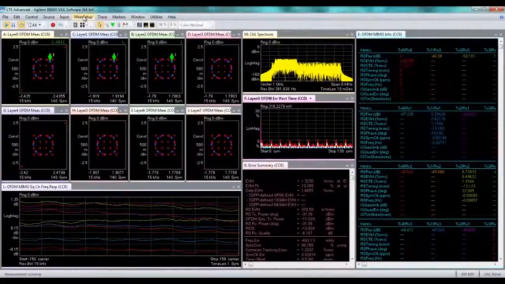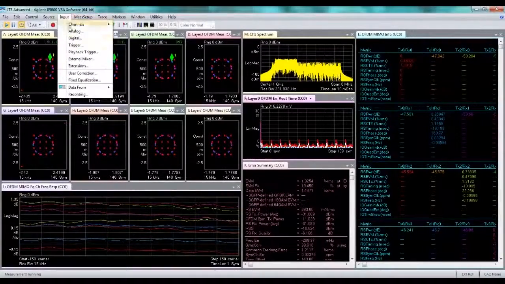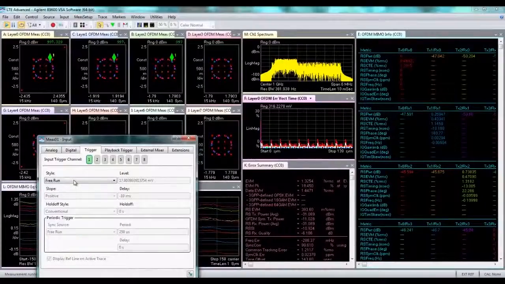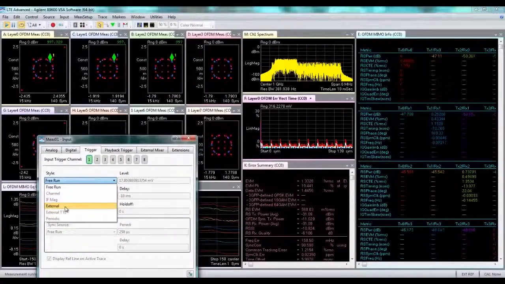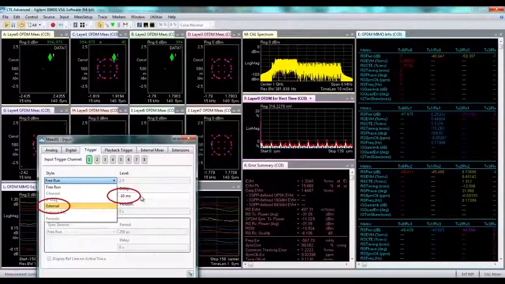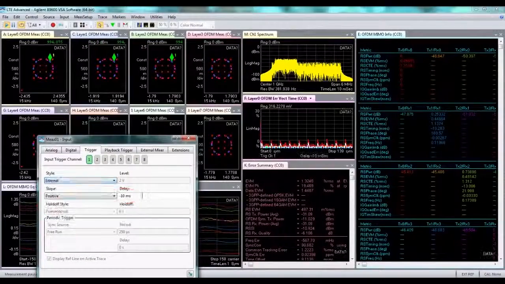And in order to drill deep down into that signal, you can use triggering to make the 89600 VSA software capture that portion of the frame at all times. Here I am using an external trigger with a trigger delay of -10 milliseconds that will cause the 89600 VSA software to always analyze the bad frame.